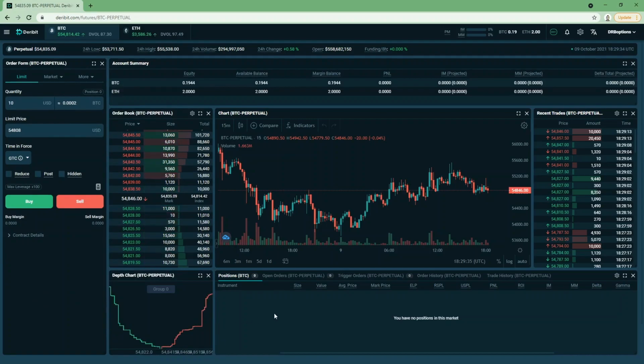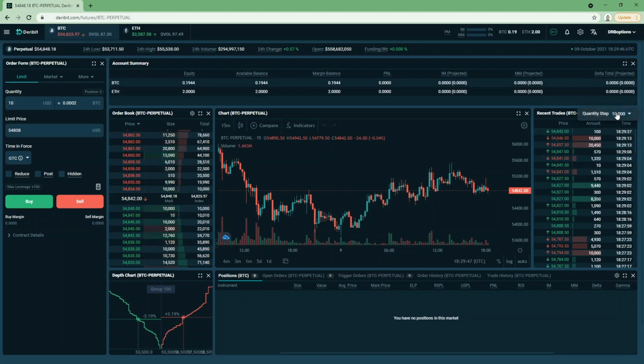We can also change the grouping on the depth chart by clicking the group button in the center. Many of the modules have their own settings that can be adjusted to suit you. If we click the cogwheel settings for the recent trades module, for example, we can edit the maximum range for the size bars in the amount column. This allows us to choose which size trades will stand out visually in the recent trades list.